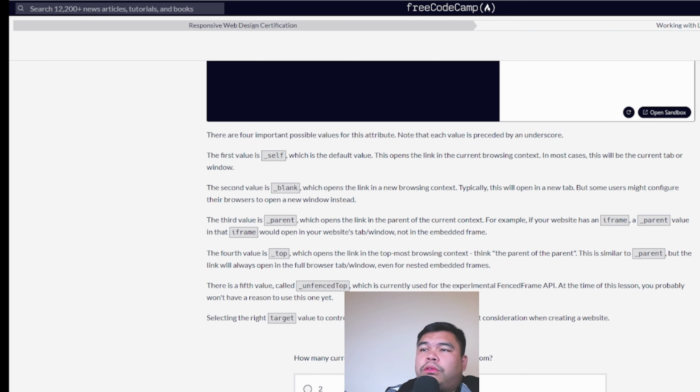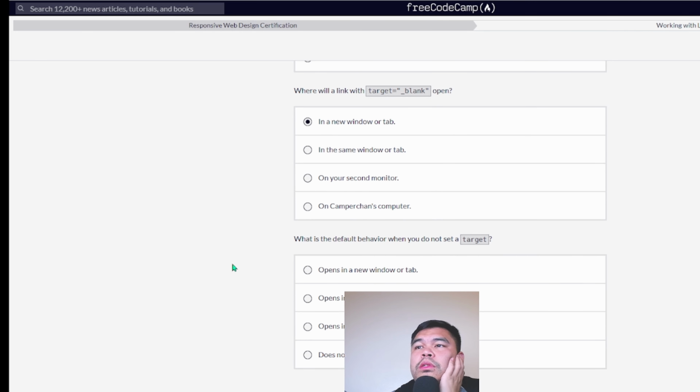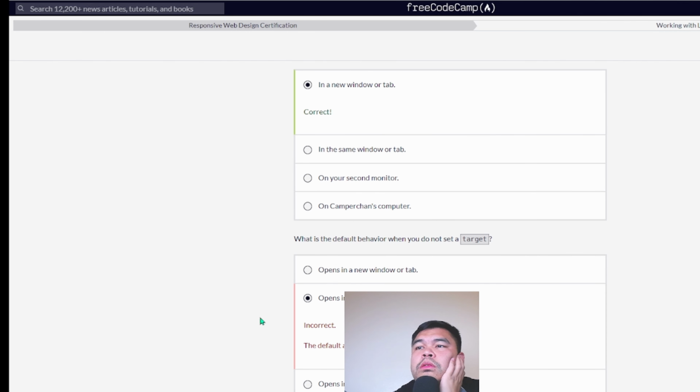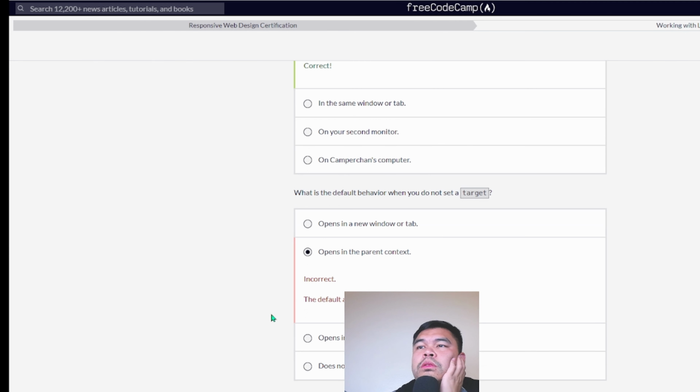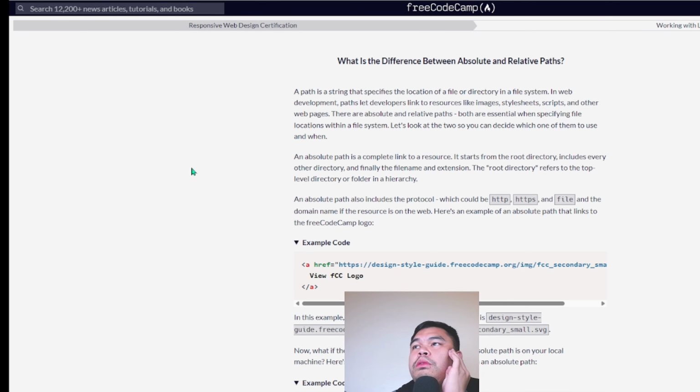Select the right target value for your users. How many target types can you choose from? Four, because the fifth one is not used. In a new tab. By default, it opens in the parent context. What is the default target when you do not set one? There we go. What is the difference between an absolute and relative path?